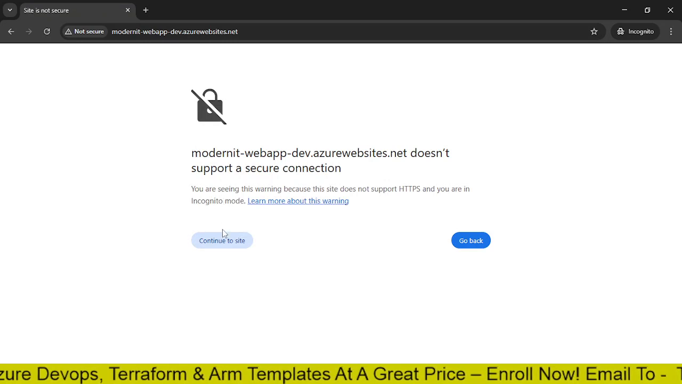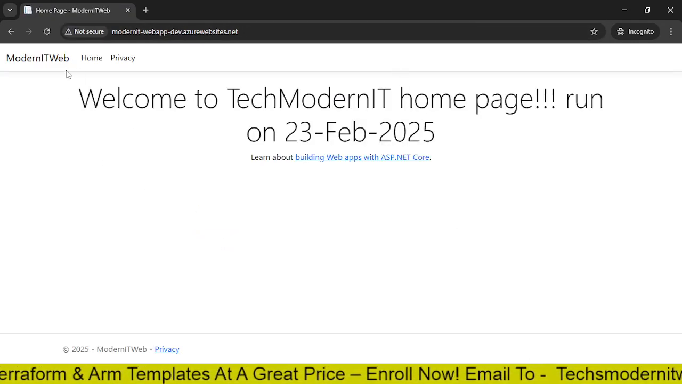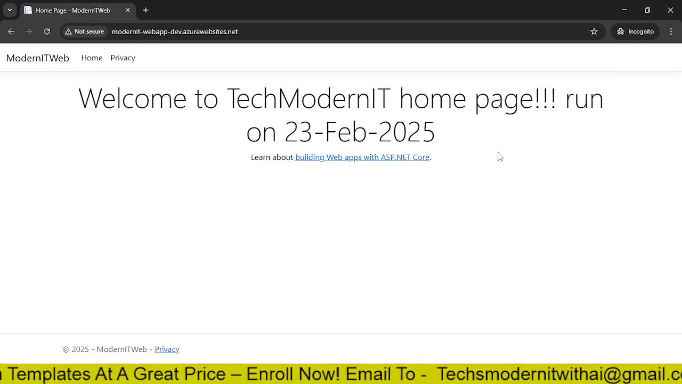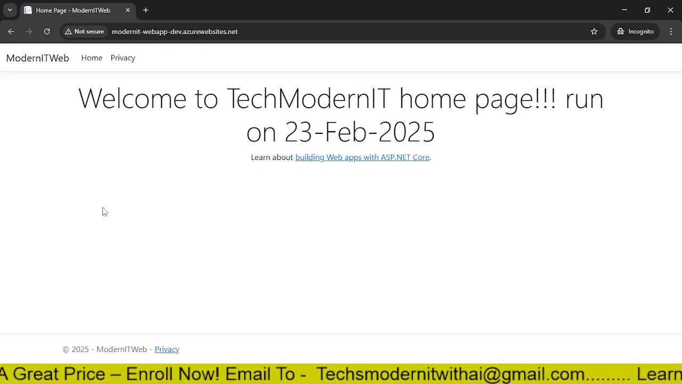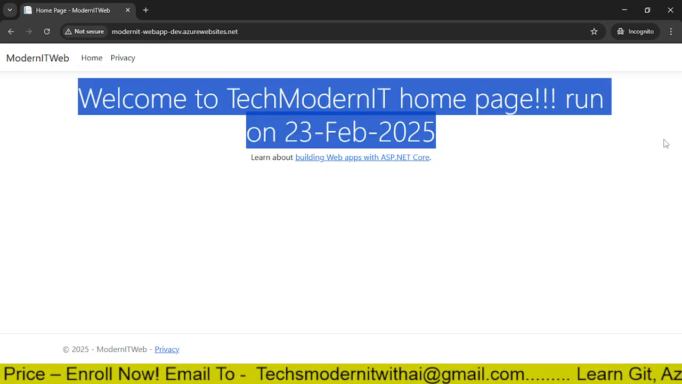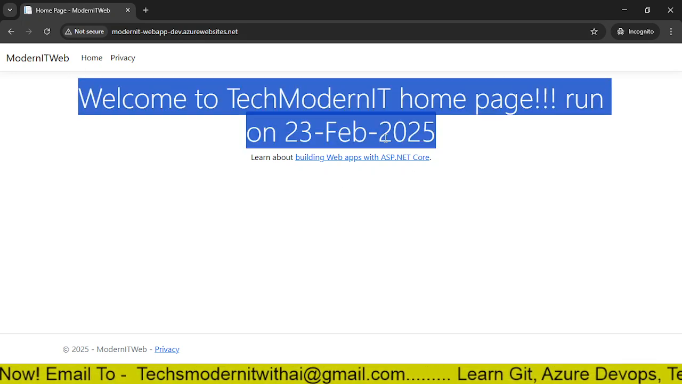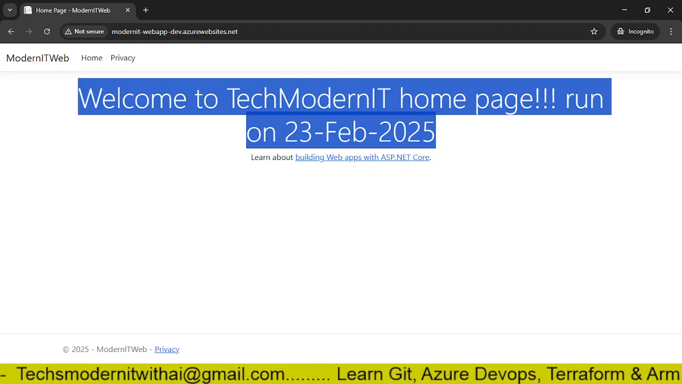See, it says it is an unsecure website. Yeah, see, can you see it? This is that .NET project. So see, the .NET project is not the responsibility of a DevOps engineer. It will be written by a developer, right? So this is just a test project. That's why you can see whatever changes I make, it will automatically change. So we will also do that in one moment.